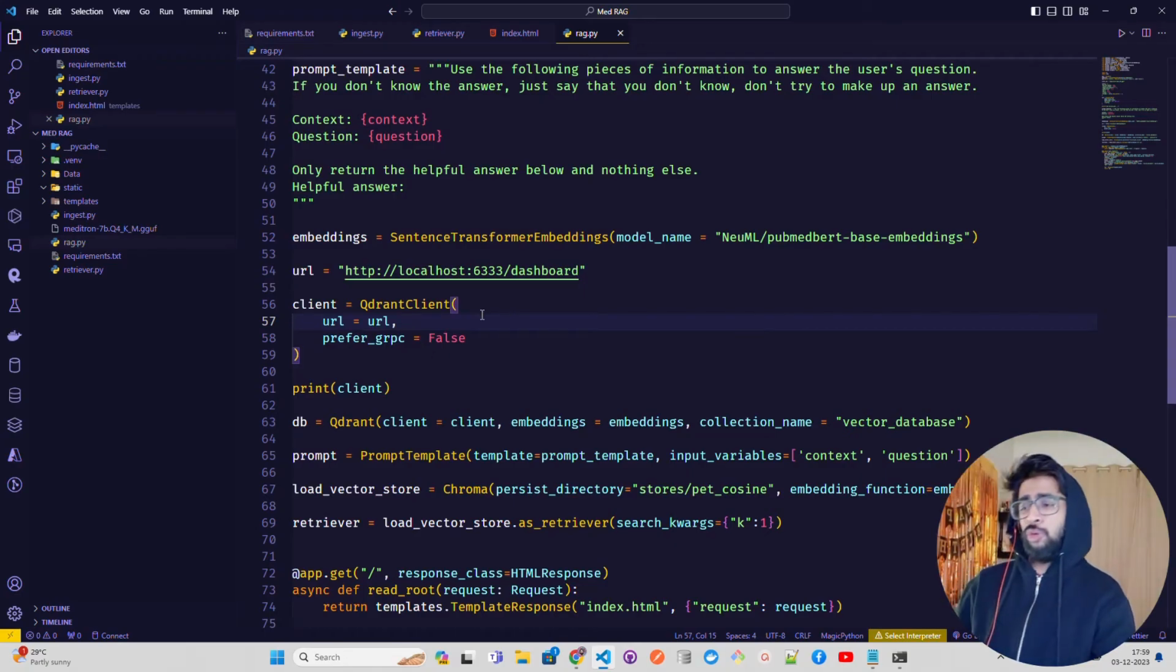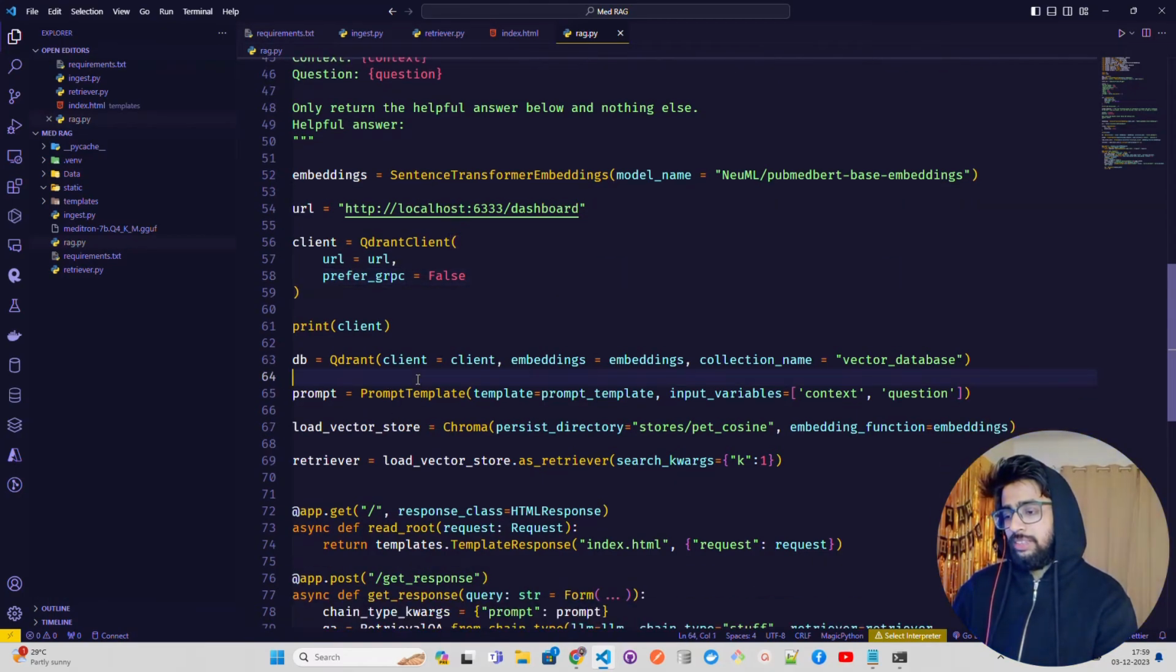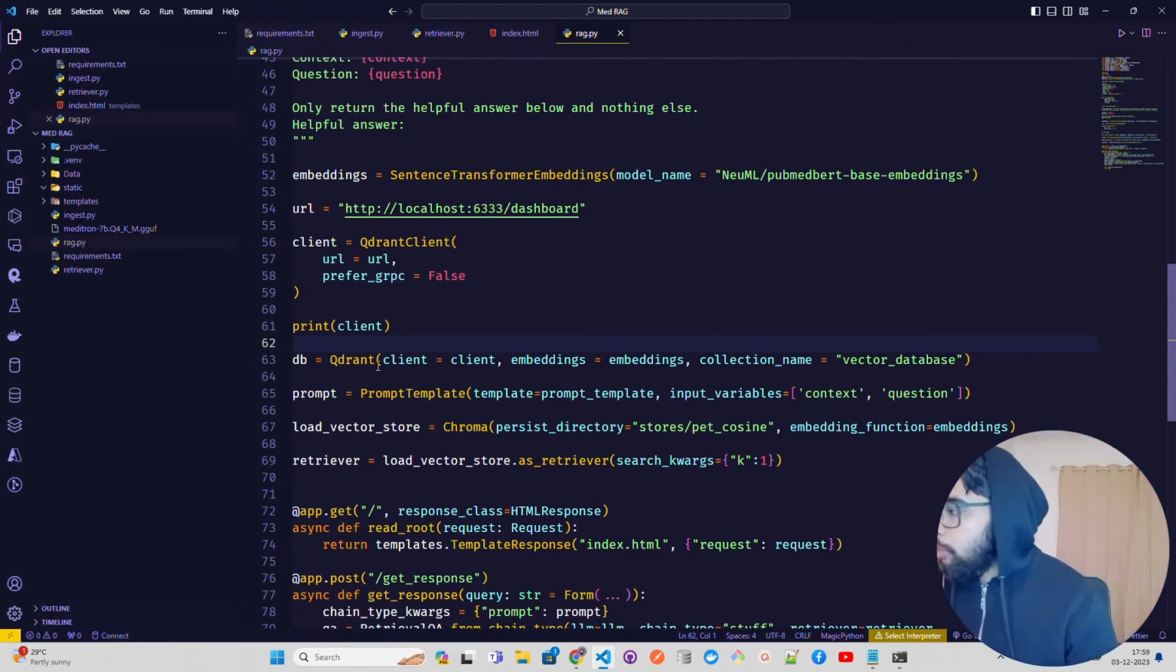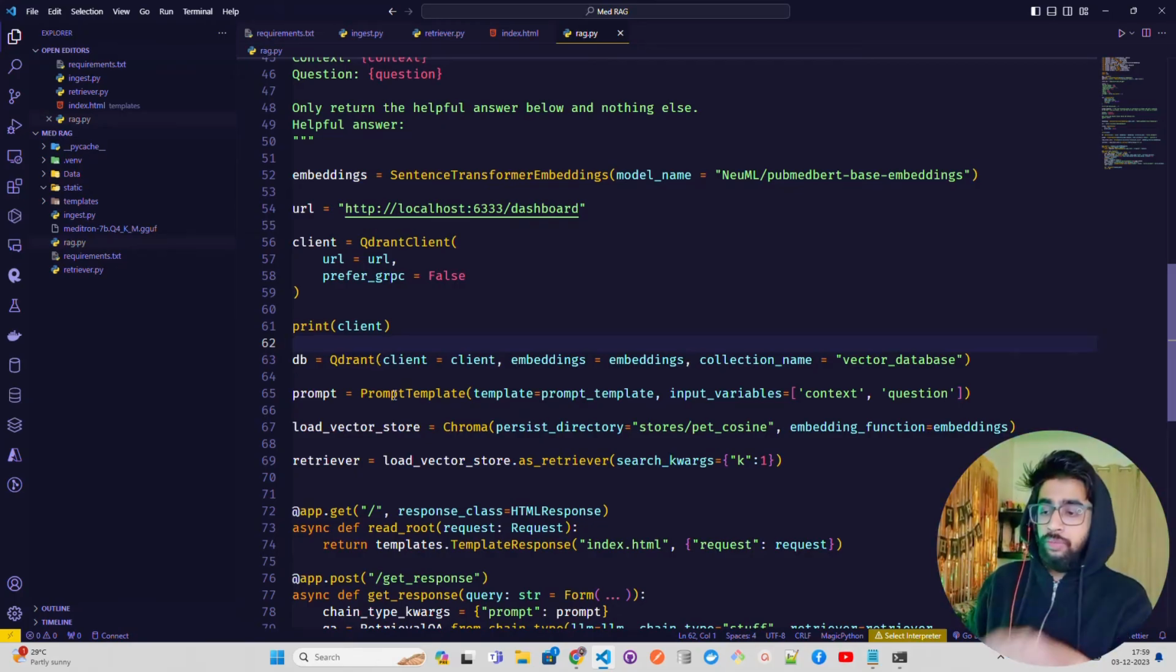Then we have a QDrant client again, the class of QDrant clients. We create a client here that we can use. You can see client equals client. We are passing a DB thing here. Now, if you look at what is interesting that we are doing here, guys, we are not using Chroma or FAISS or vector store. We are using a vector database which has been self-hosted and running inside a Docker container.